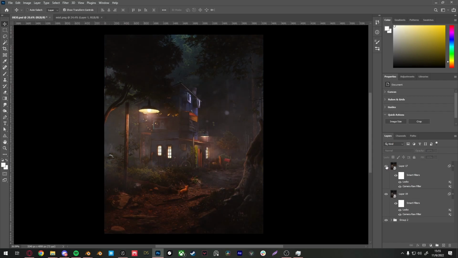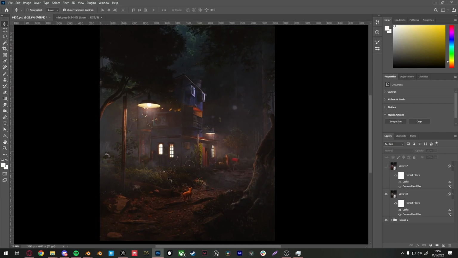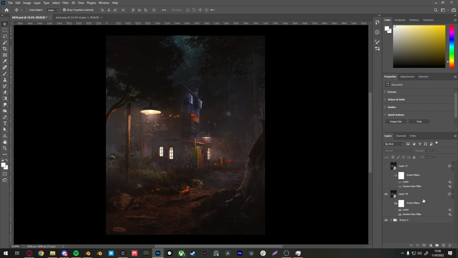I don't think it's that different. The original one had a lot more orange hues in the shadow areas, maybe a little brighter, but I got pretty close trying to recreate this whole thing with the Camera Raw filter and Magic Bullet Looks.